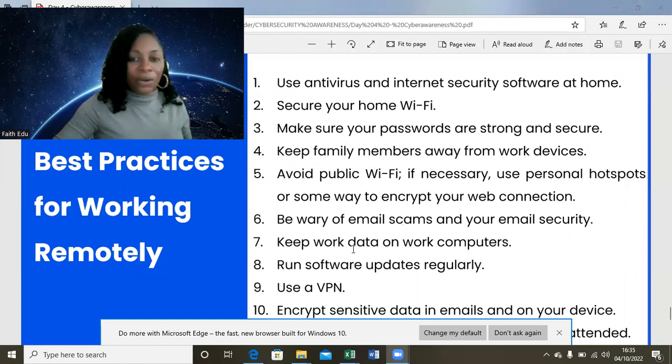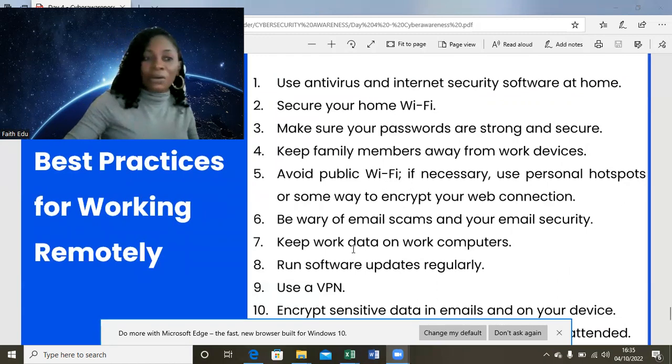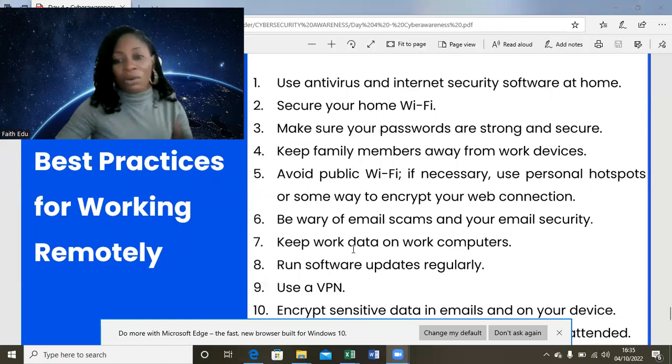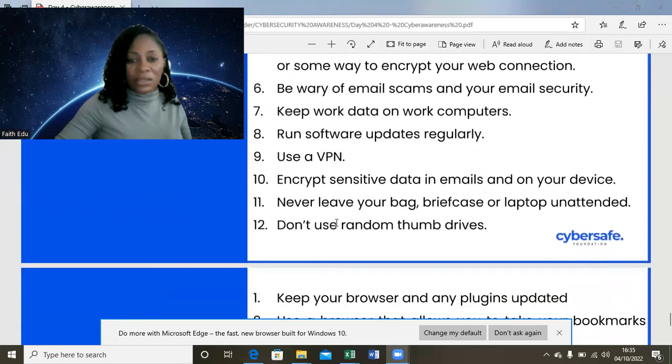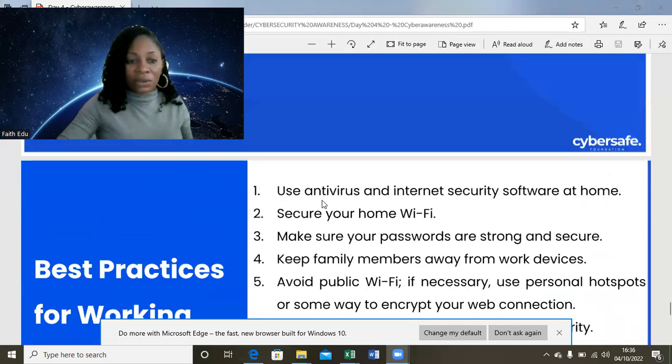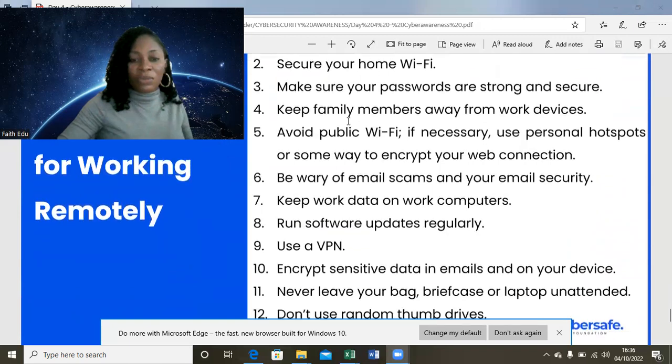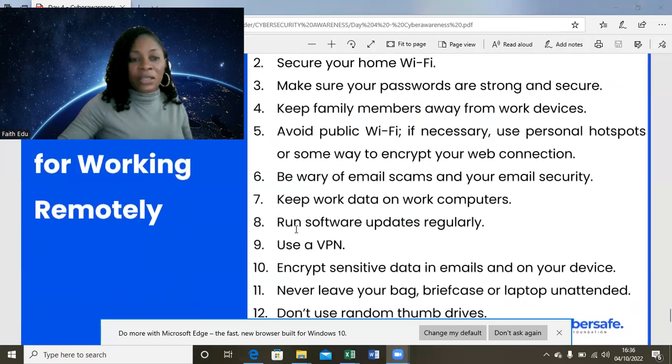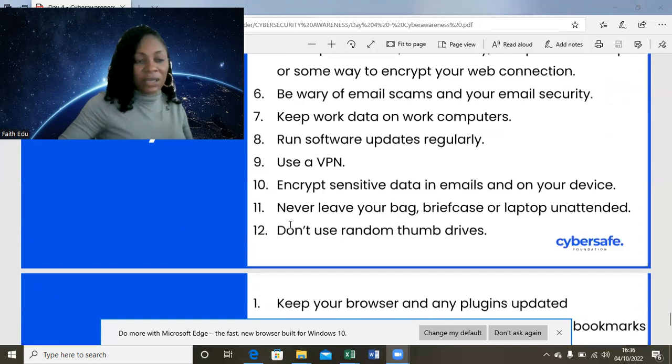Keep work data on work computers. If you have personal work, keep it on your personal computers, while the work data should be on your work computers. Run software updates regularly. Use a VPN. Encrypt sensitive data in emails and on your device. Never leave your bag, briefcase, or laptop unattended. Don't use random thumb drives. Okay, that is all for best practices for working remotely. All of this, when applied, will enable you to work safely remotely.